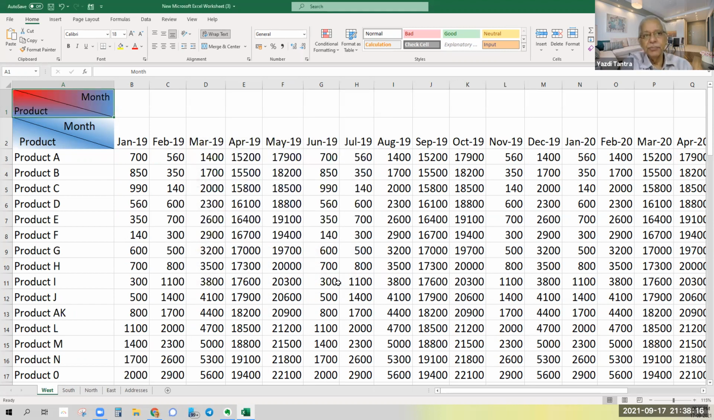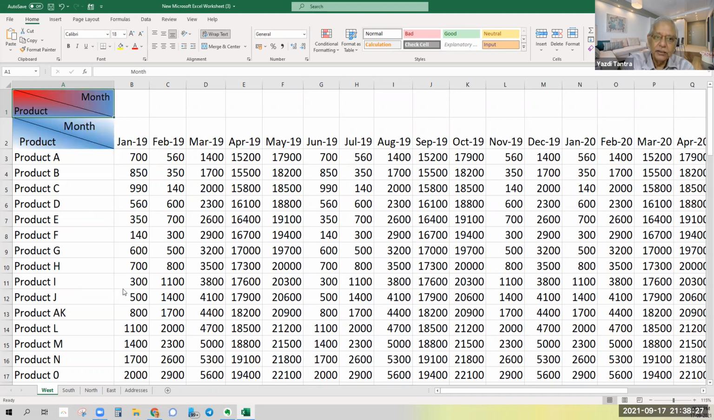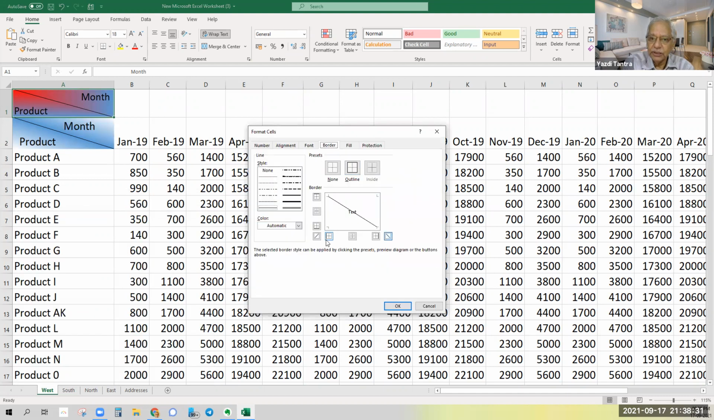So this becomes pretty neat. You got it? So you can do it very elegantly. Just select the cell, go to format, and then do all this jugglery. You can play with the borders. You can make the border vertical inside also, horizontal, I'm sorry, diagonal, etc., etc.